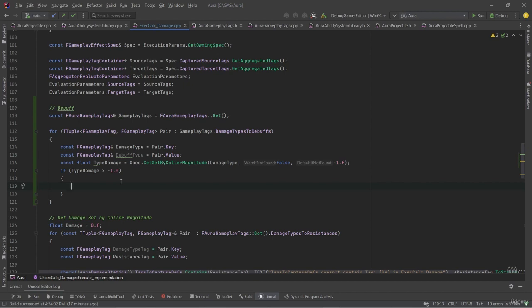Now, if you're worried about floating point imprecision, perhaps GetSetByCallerMagnitude doesn't find it, and it returns a -1, but we know that it's not going to be exactly -1. It could be plus or minus some amount. Well, you could just be safe and make this -0.5 or something like that. Now, if you did this, it looks weird, so you have to say 0.5 padding for floating point imprecision. And as long as you don't go using a negative value between 0 and -5, you're fine. But -1 should be fine.